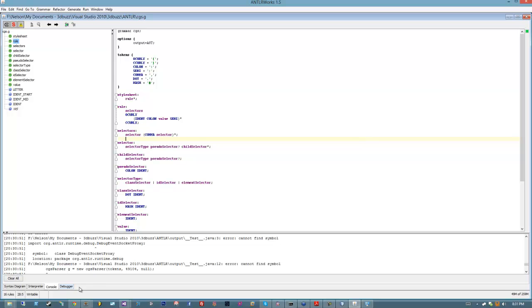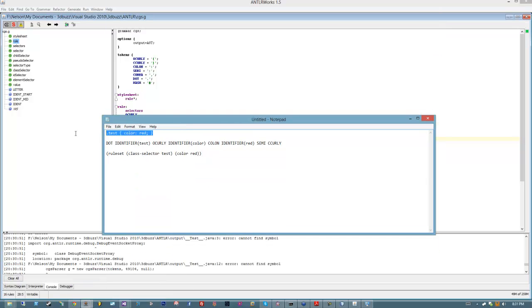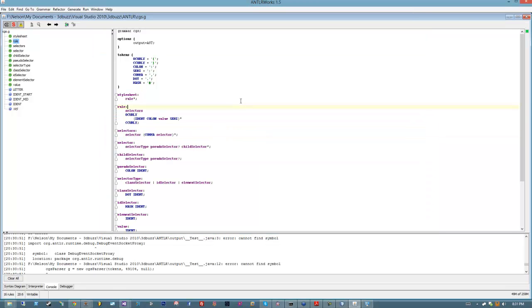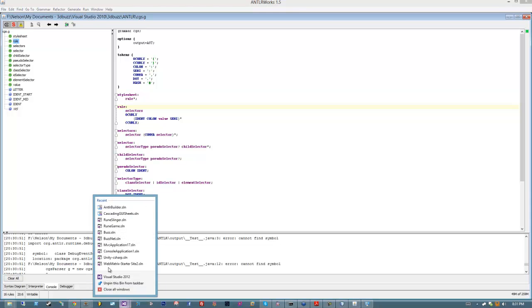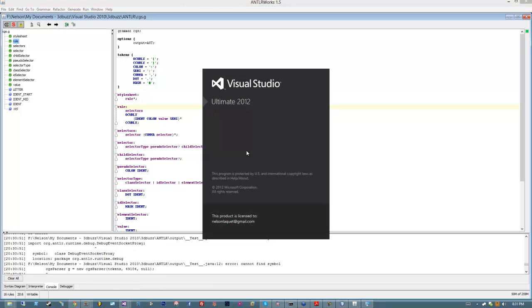Like I said before, our whole goal is to turn something like this into something like this. So let's get that going. I'm going to go ahead and start up a new Visual Studio solution called Cascading GUI Sheets. Make sure I spell that right.